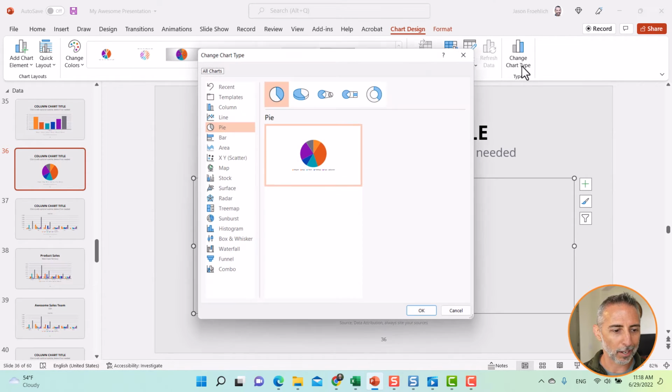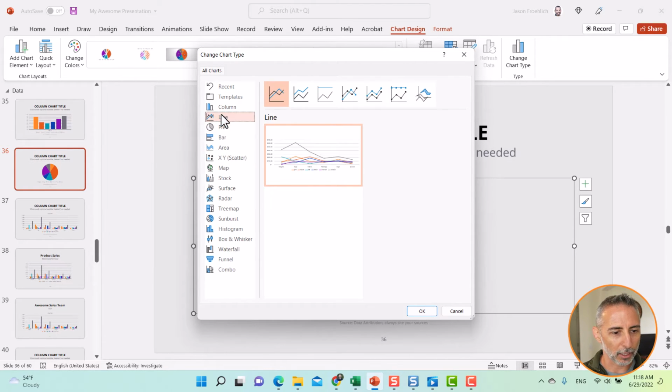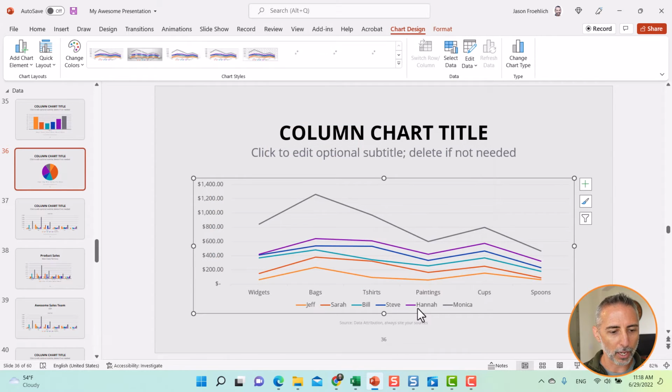If I say, oh, hey, I don't want that, I want it to be a line chart. So I click on the line chart. I decide, hey, I can click here. I can choose different ones. Maybe I want it to be this one right here. I hit OK. It's going to give me different line charts from that point on too.